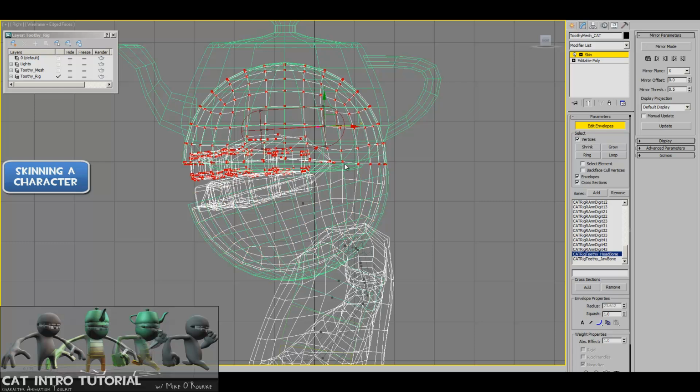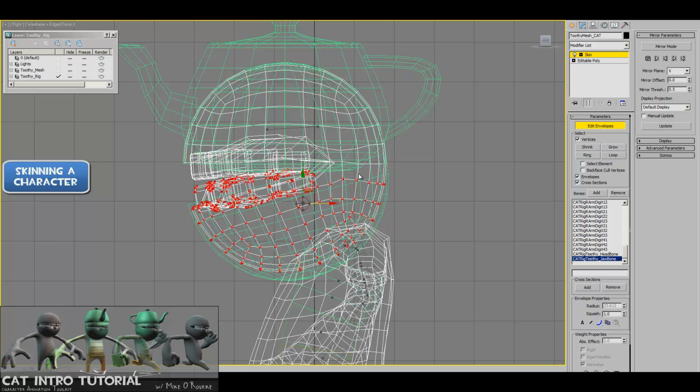So if I pick this one, you can see it's all red, and if I pick this one, it's all red, and they're just basically going to turn into this really bad crease as soon as I open the jaw. These are going to go up and into the head, so I want to blend it out.